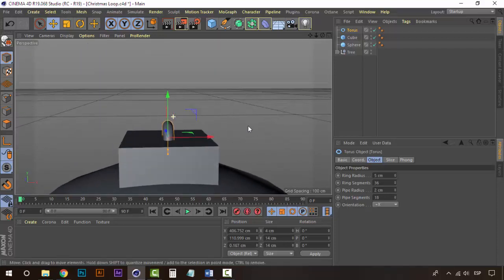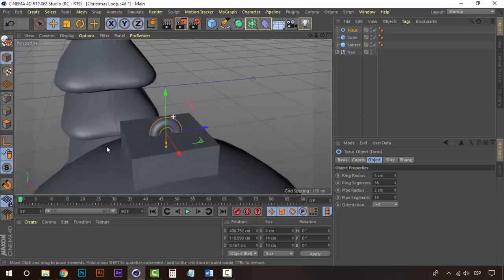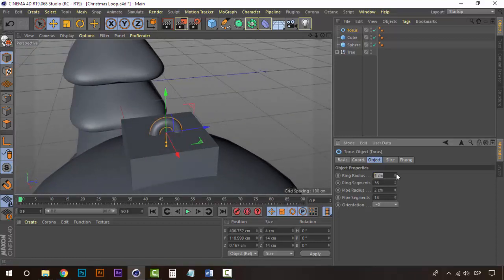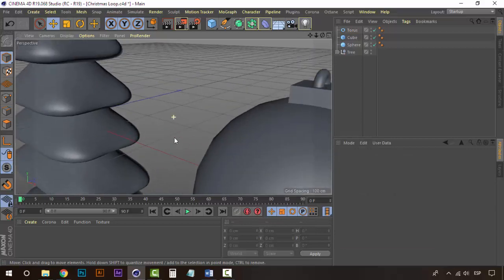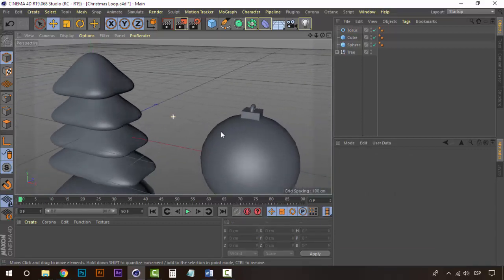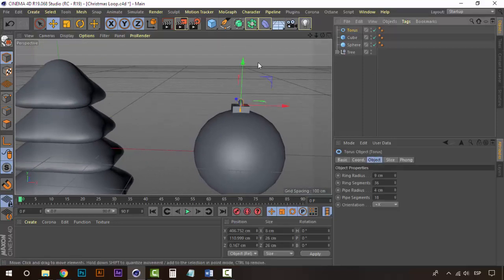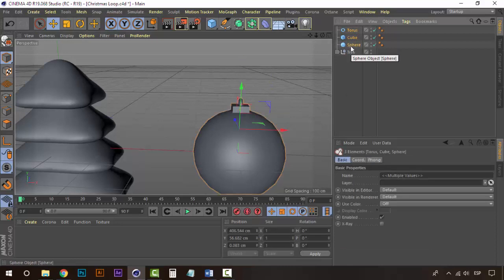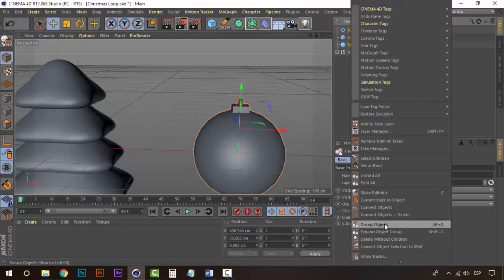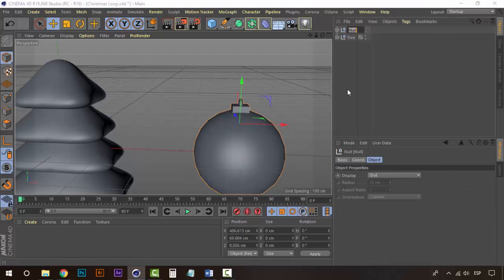All right. Maybe this should be bigger. Let's try 9. Like this. All right, this is good. Let's see how it looks. Perfect. Maybe this can be a little higher. All right. Now take all of these and group them. And it will be called ornament. And we're going to have a lot of these.